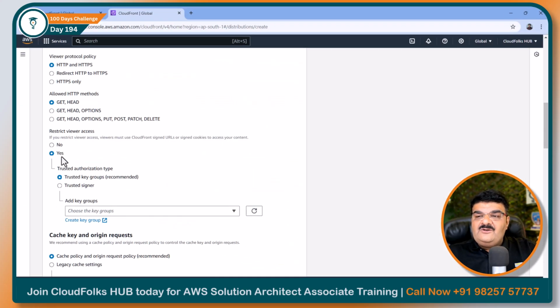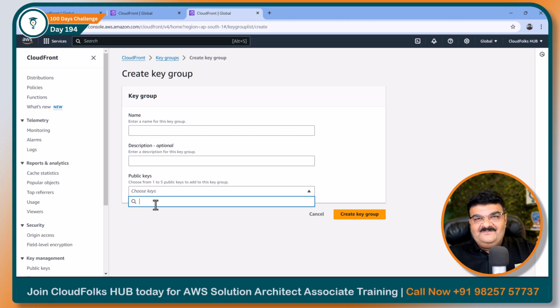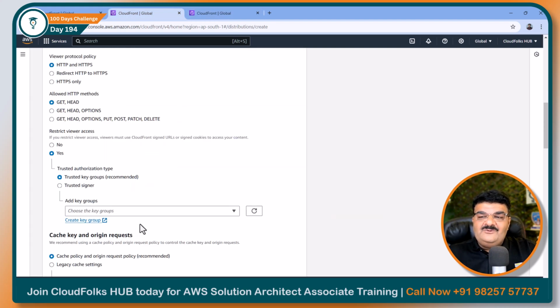Now suppose I select yes over here, it is asking me for the trusted group. Now from this list I can select a trusted group, but look, this list is empty. Another thing is, if I click on create key group, it is asking me for a public key, and again this public key is empty. So now if you want to set up a lab for this, you will be confused because from where are you going to get these keys, and then how can you create a group, and then how can you use this group over here. It is confusing, right?